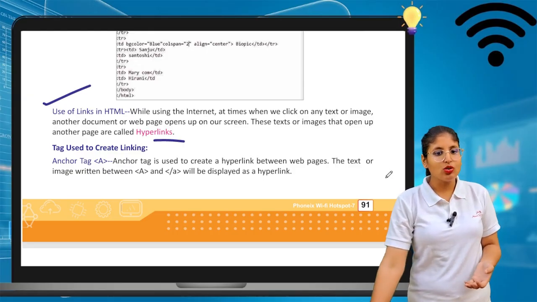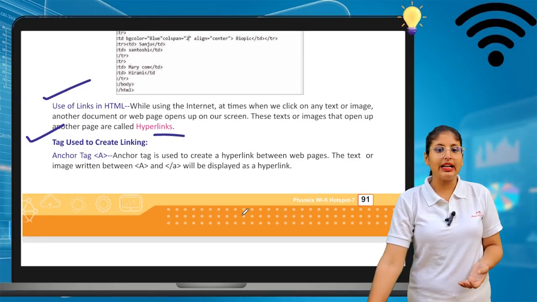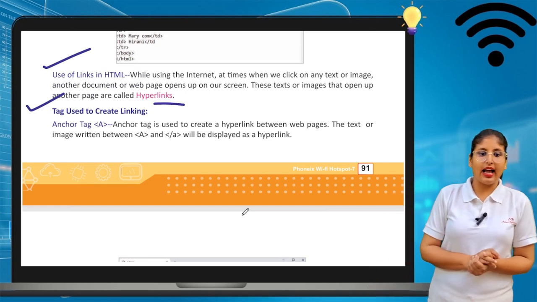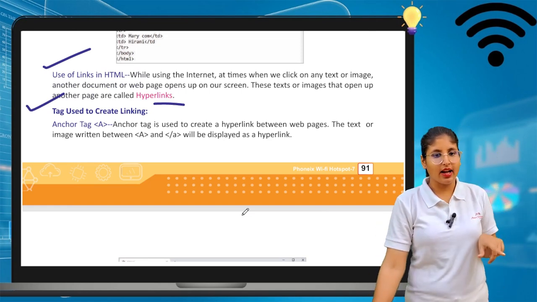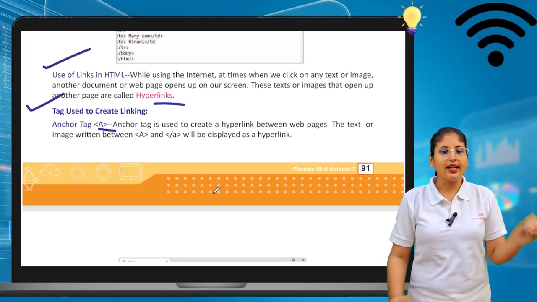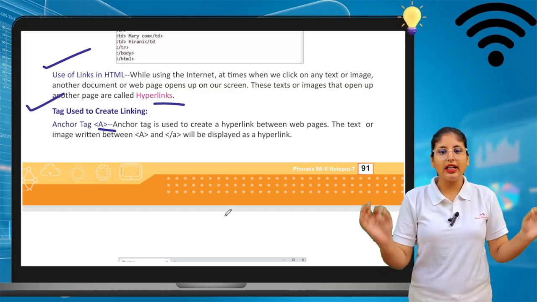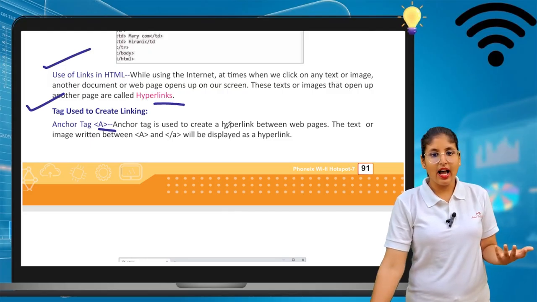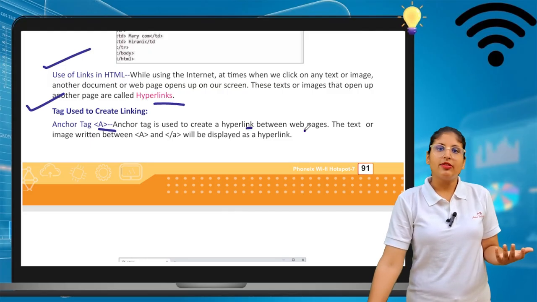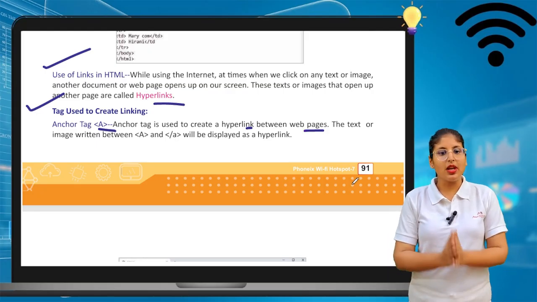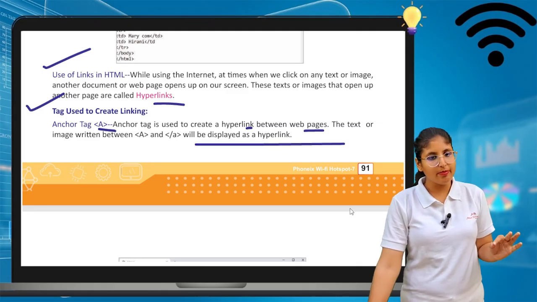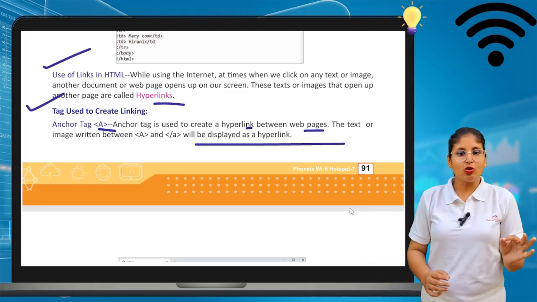So, what are the tags used to create links? How can we create these links? Let's see. The anchor tag, that is A. We can say the anchor tag is used to create a hyperlink between our web pages. The text or the image written between A and A dash will be displayed as a hyperlink. This tag is used to create a hyperlink.